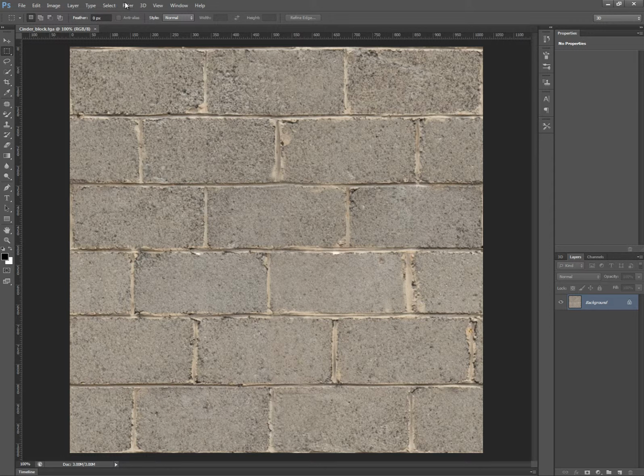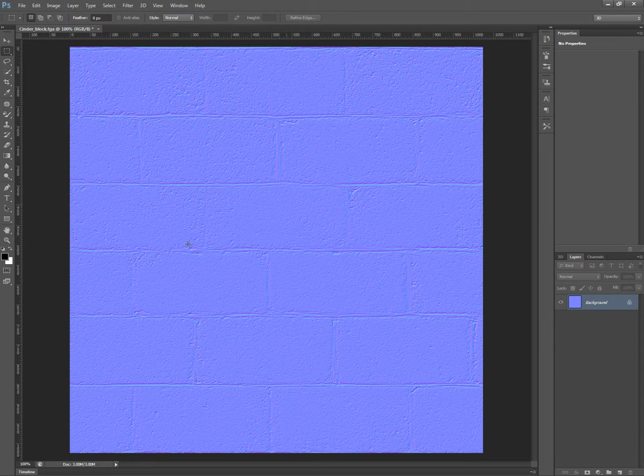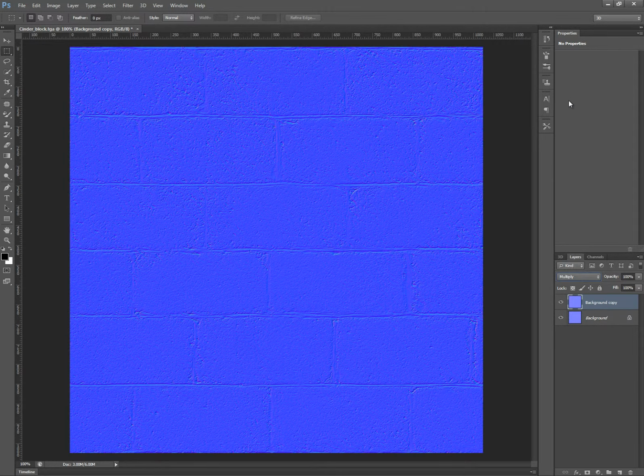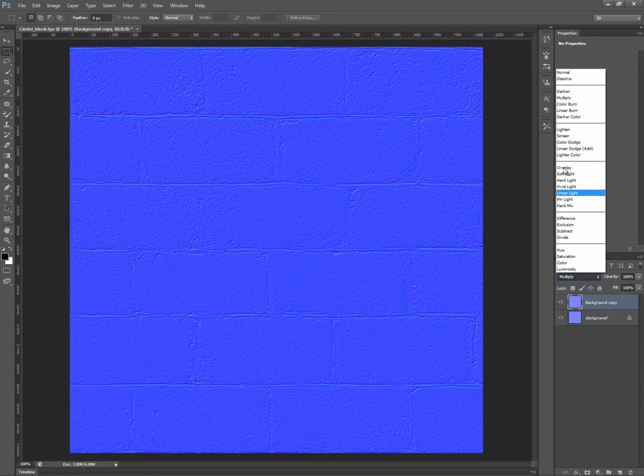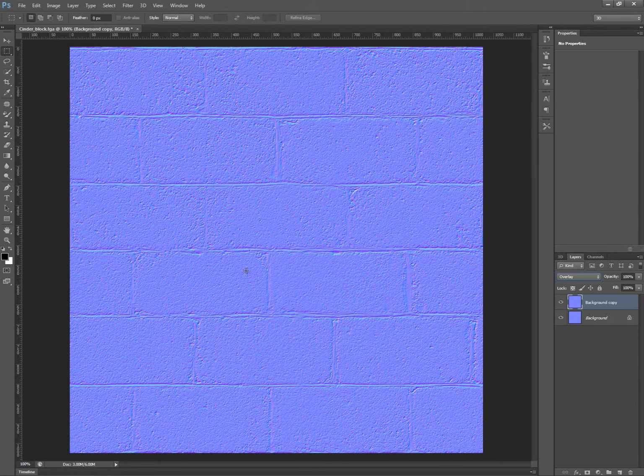And let's go ahead and give it a second. I'm going to pause the video. You can see it went ahead and converted it for me. Now, if I want to really intensify it, I can actually duplicate this and just select multiply. Or I'm sorry, overlay. And it'll actually double up the amount of height information here.